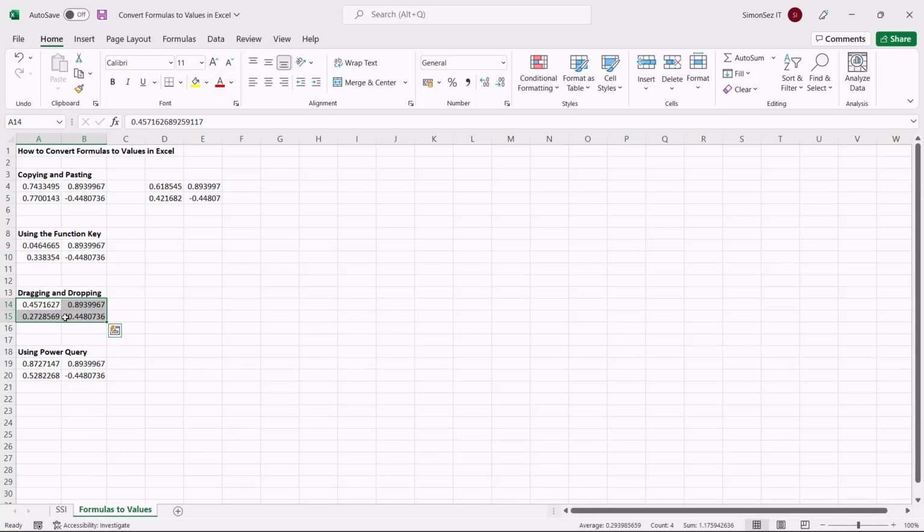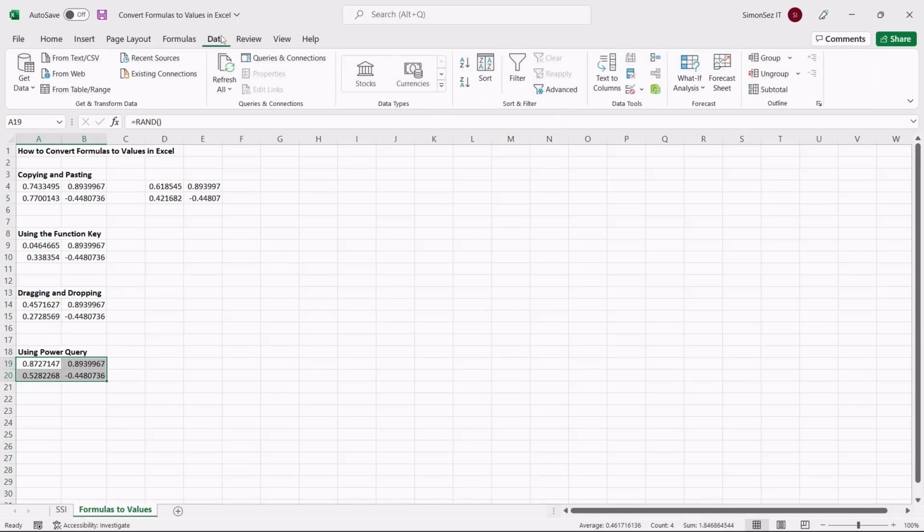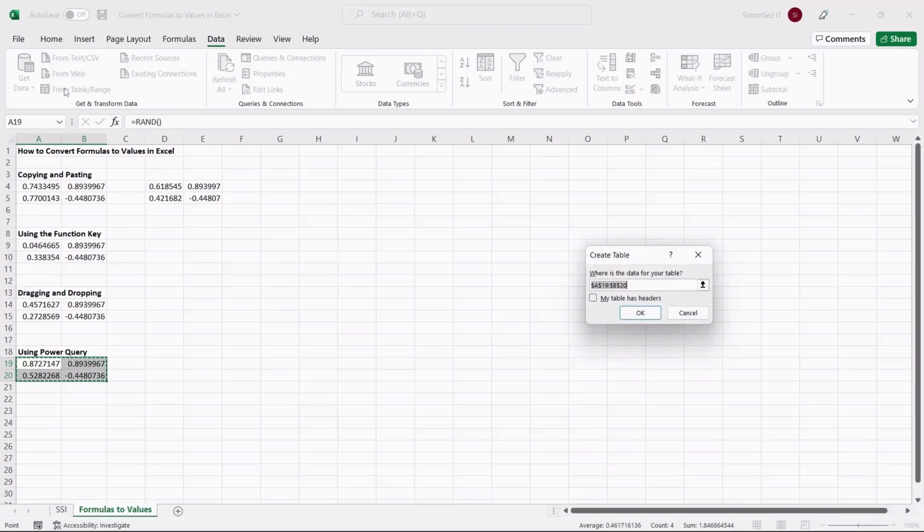In some cases, you might want to keep the formulas as such and have the converted cells with the formulas into a new cell or worksheet. Using a Power Query can help you convert the formulas to values onto a new worksheet. To create a Power Query, first select the cells. Then navigate to Data. Under the Get and Transform Data section, select from Table/Range.